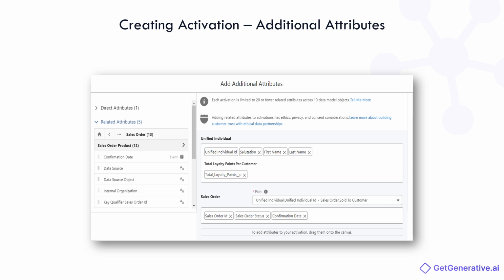If I click on it, it'll show me first name, last name, and any other demographic information that is stored in it. I can drag and drop in here, like we have dragged first name, last name, salutation. Unified individual ID was already there. We cannot remove it. It's a mandatory field. But you can drag and drop information from direct attributes, which is a field within unified individual. That's what the activation membership object is.